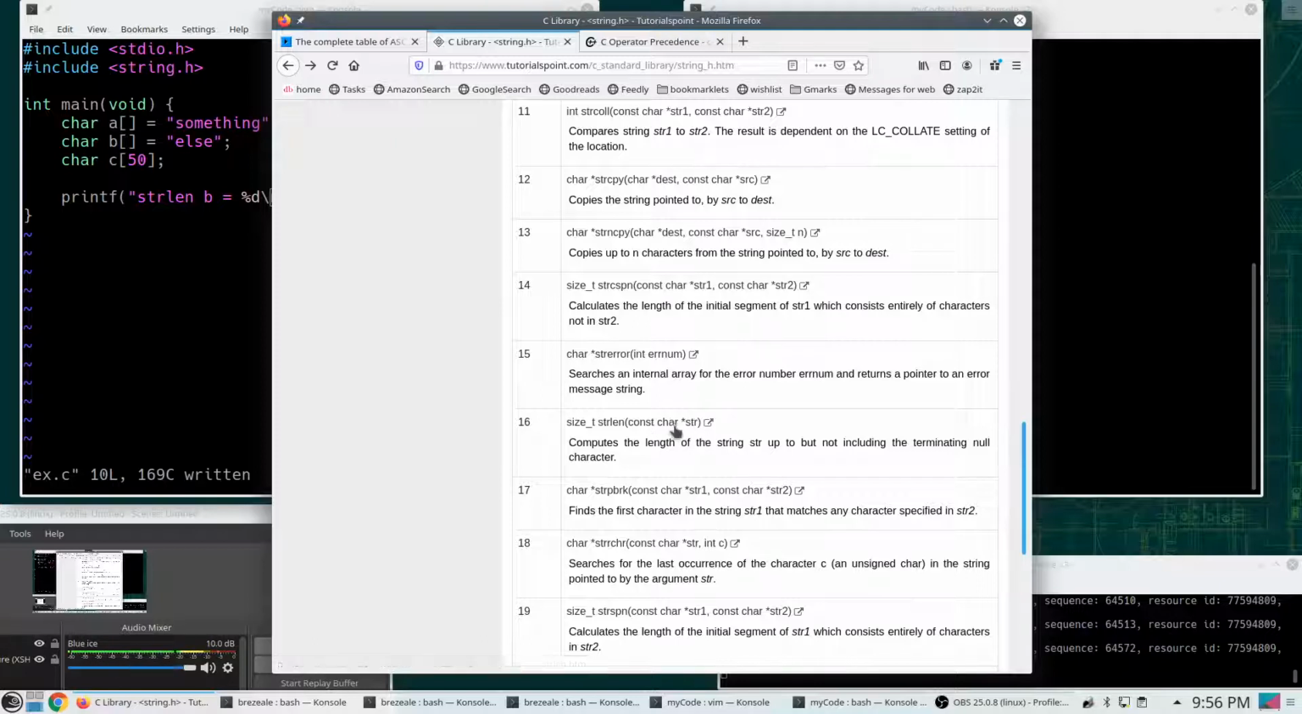So really what we need to know is give it the address of a null terminated array of characters, and it's going to give us back an integer, a non-negative integer.